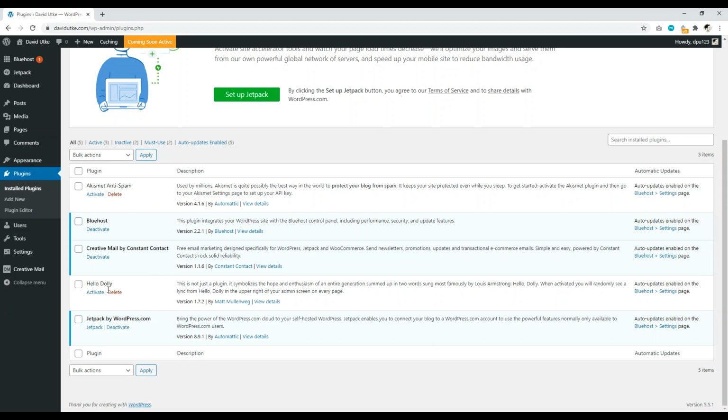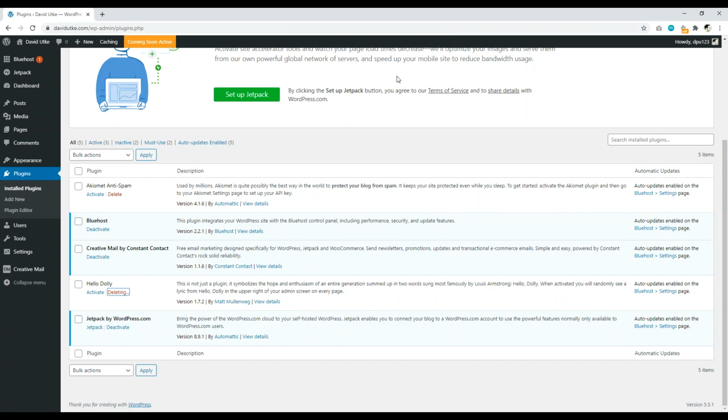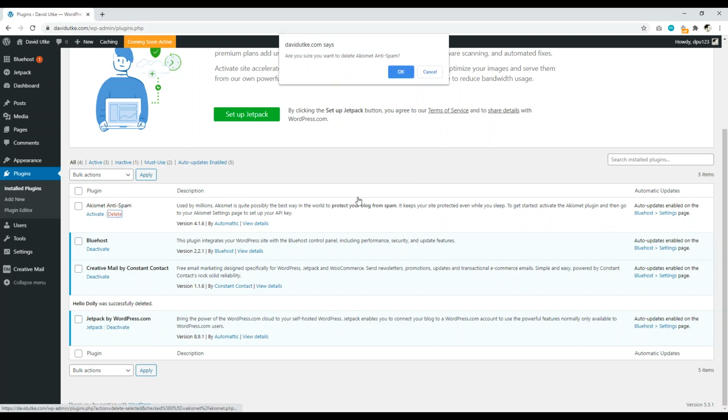We have Hello Dolly right here. We don't need that installed. Hello Dolly does nothing other than leave quotes on your admin page. Akismet, this one is up to you. If you're going to have blog comments, then you may want to have this installed because it protects your blog from spam. In order to activate Akismet, you have to click activate, and then you have to get an API key. It's not too difficult, but I'm not going to be enabling blog comments, so we're just going to go ahead and delete that.